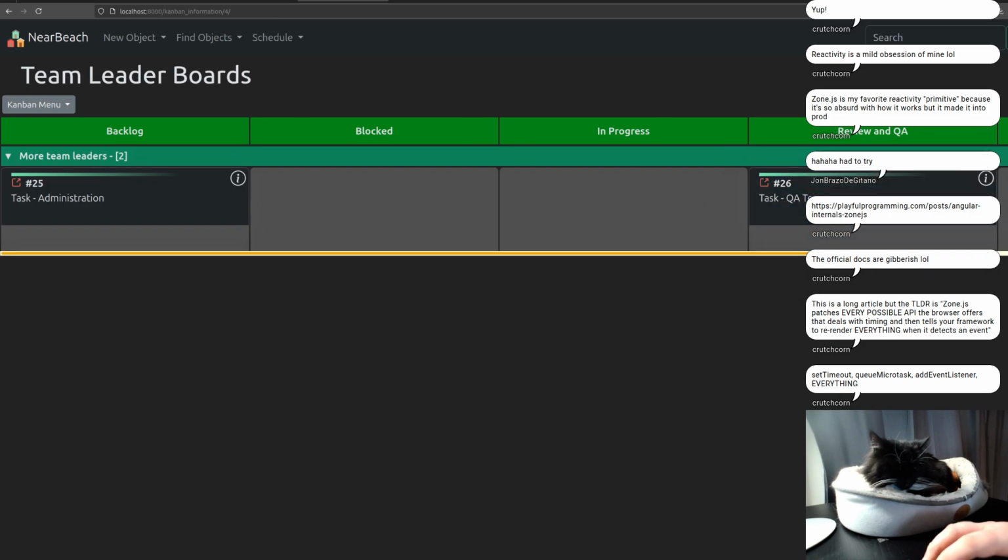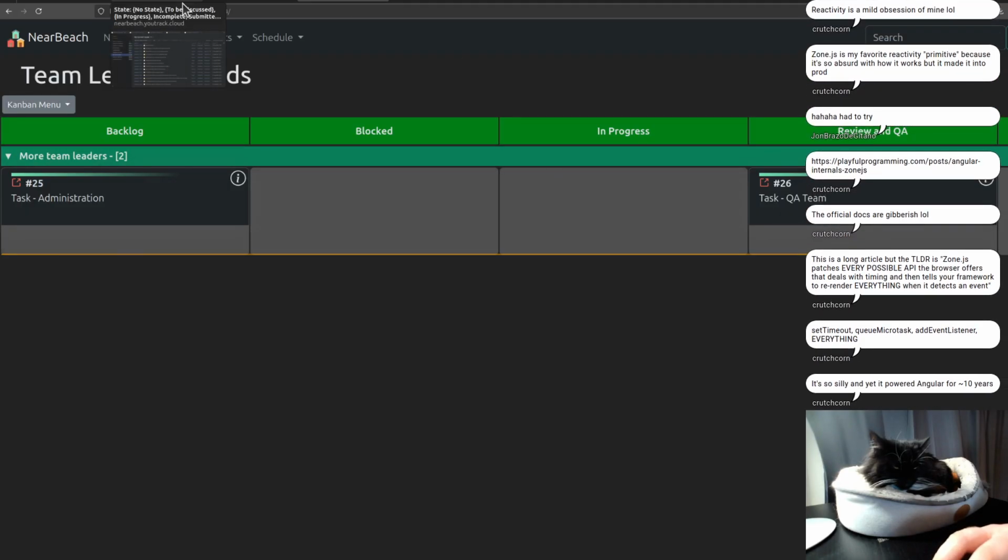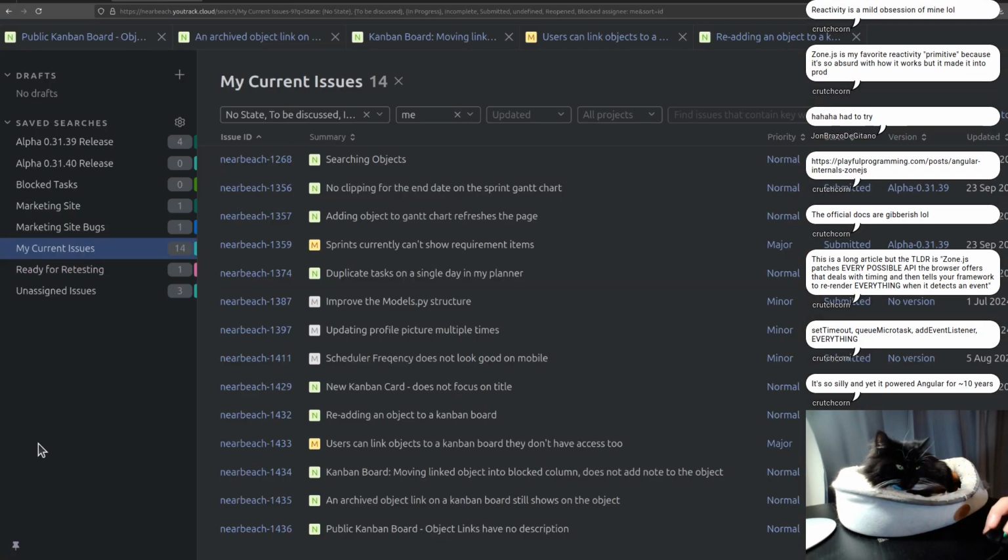So I'm pretty happy with the Kanban board. We did find a couple of minor issues. We can try and fix those minor issues. So public Kanban board object links have no description. We can't fix that tonight because that requires me getting the data.